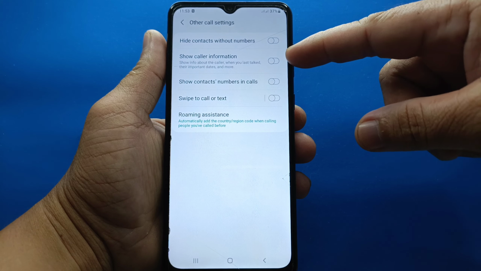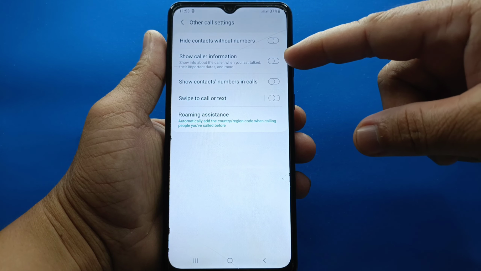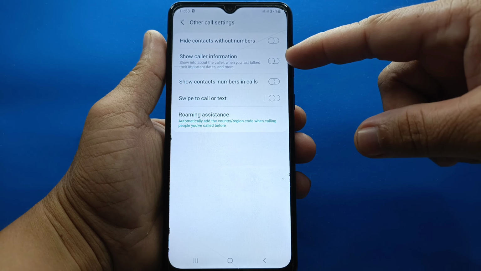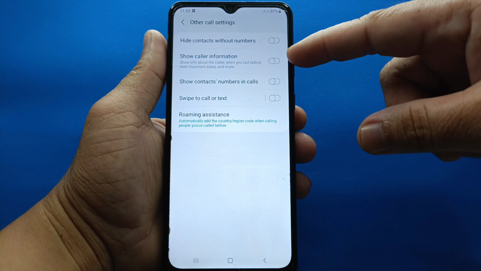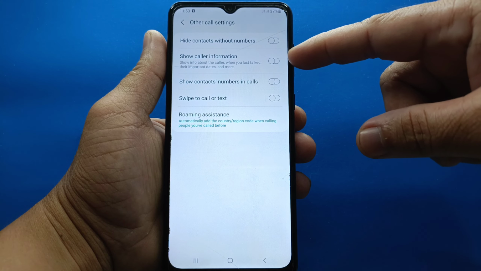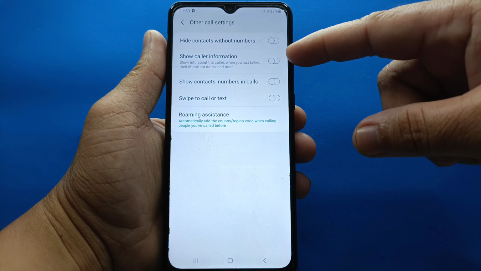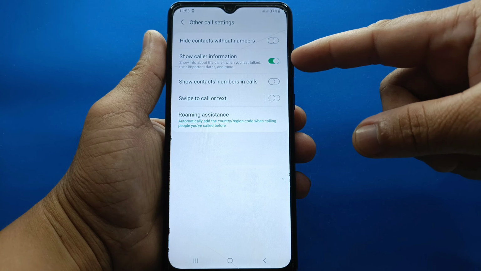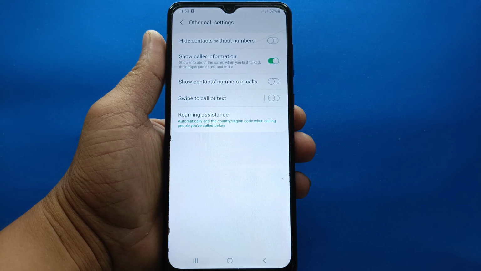On the right side, you can see the switch button. If this is enabled or turned on, it shows info about the caller, such as when you last talked, their important dates, and more. To show caller information on your Samsung Galaxy A02, all you have to do is switch on the switch button on the right side. And that's it. We have successfully shown caller information on Samsung Galaxy A02.